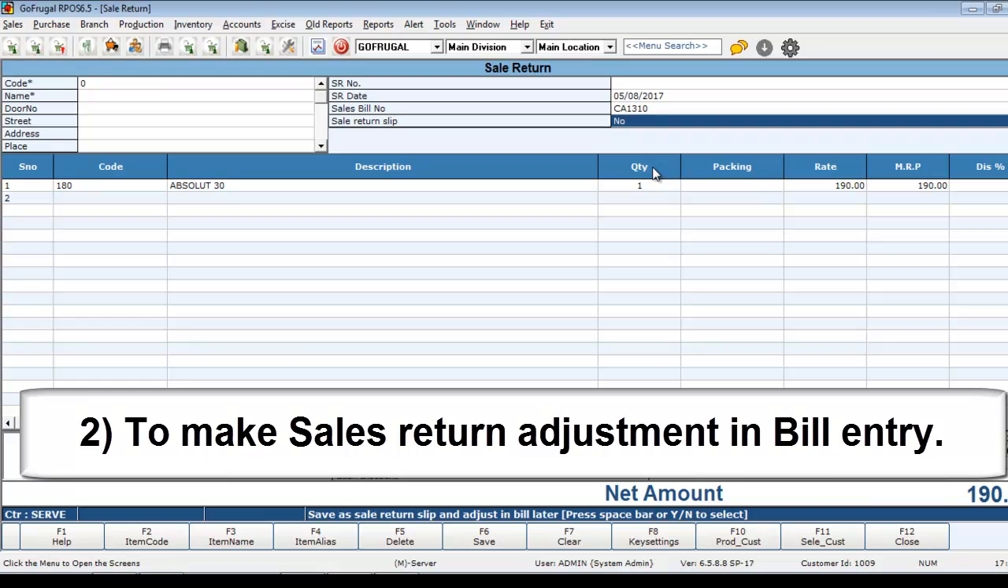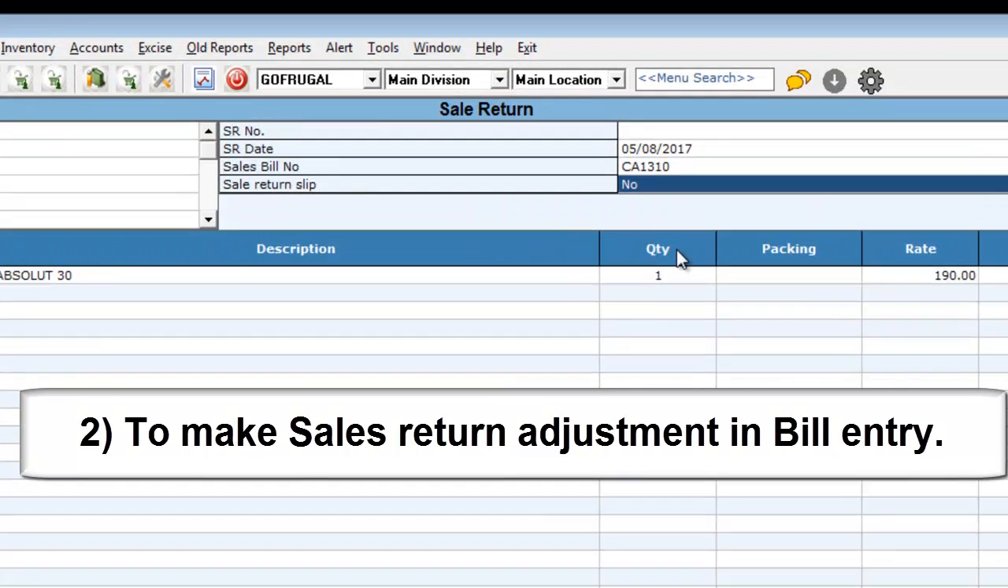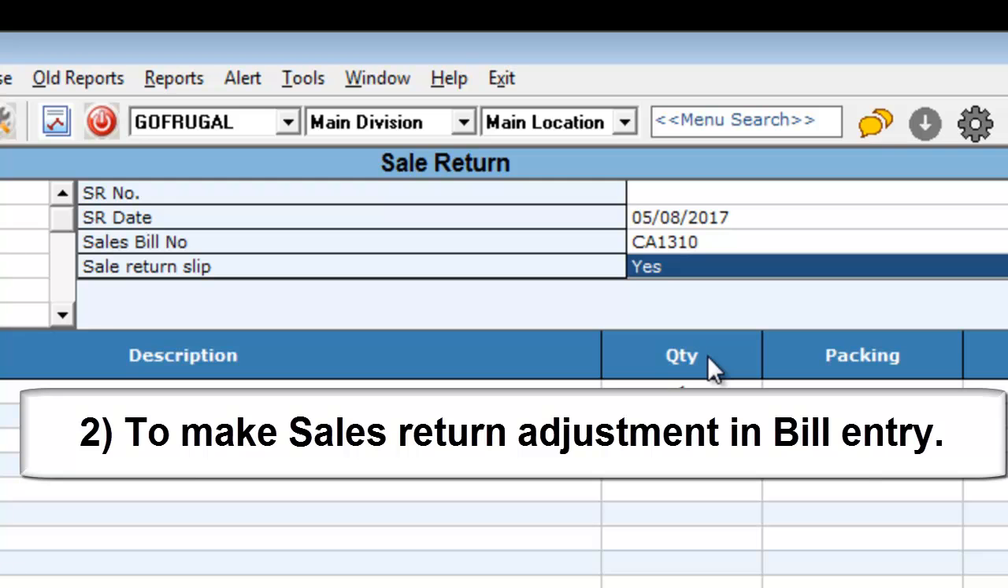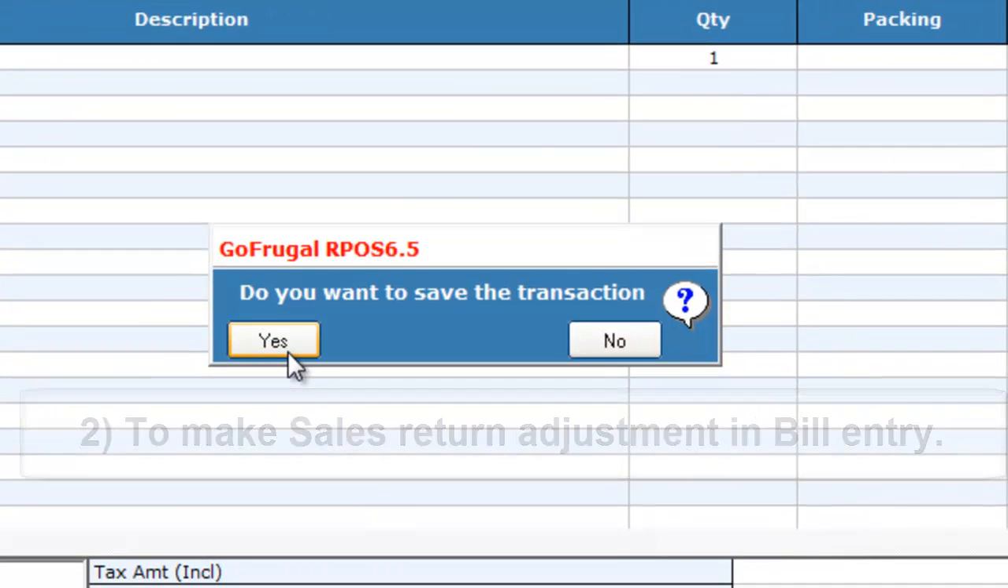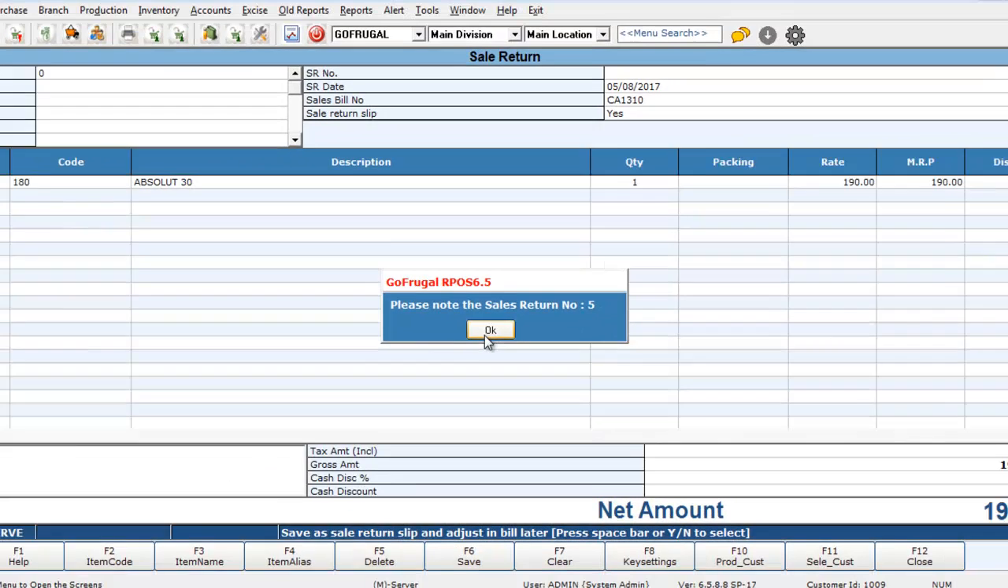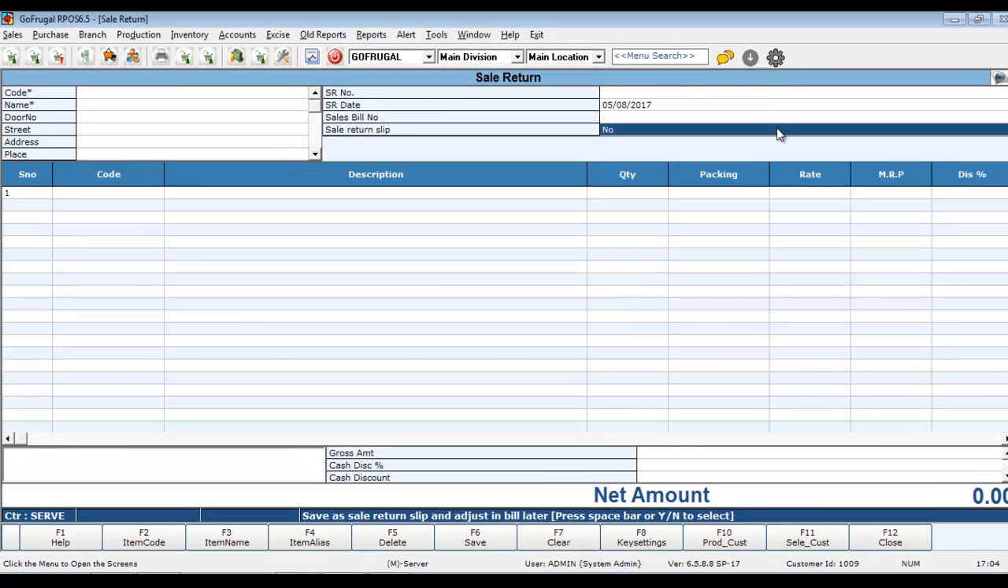If you want to adjust the sales return amount in the next bill entry, click yes in the place of sales return slip. Load the item and then save the transaction. Sales return with sales return slip as yes is also done.